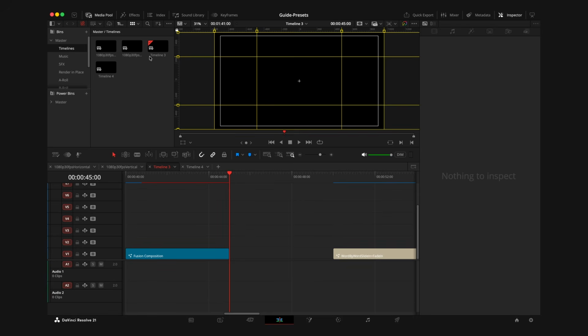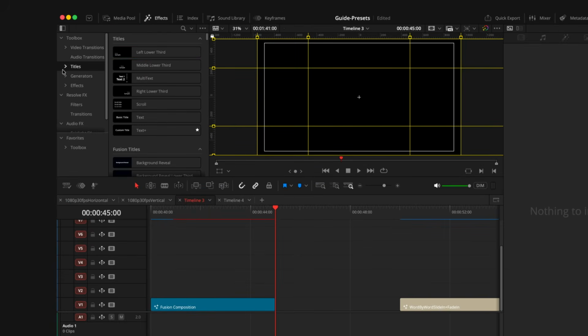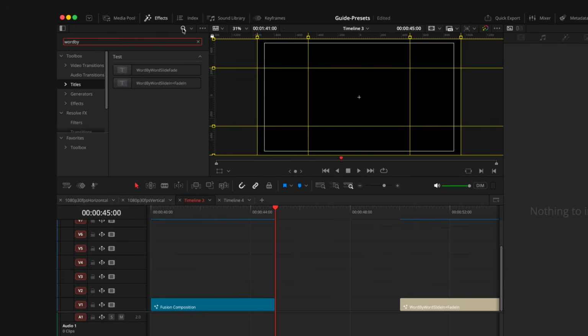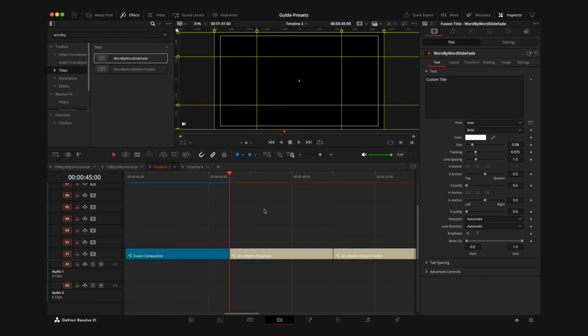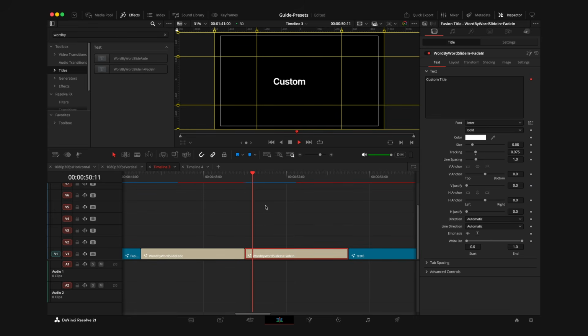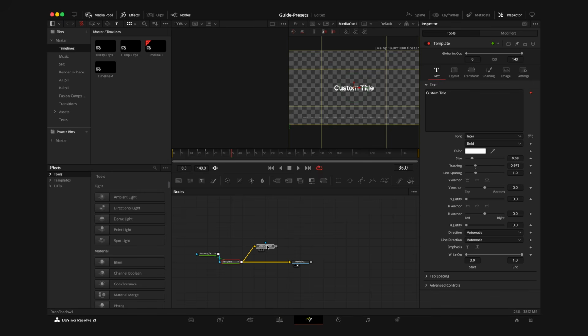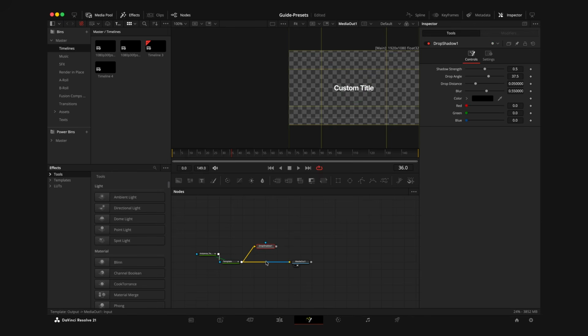Okay, and now if we go to Edit page, go to Effects, Titles, and search for the name that we just gave it, we'll have exactly this text effect. And it works perfectly fine. So I'll just quickly show you what happens if you have something after the text node. So basically it seems fine, but if we go to Fusion page, as you can see I added drop shadow after, and it was normally here, but what DaVinci does is it disconnects any node after and it connects the template node to the media out every time.